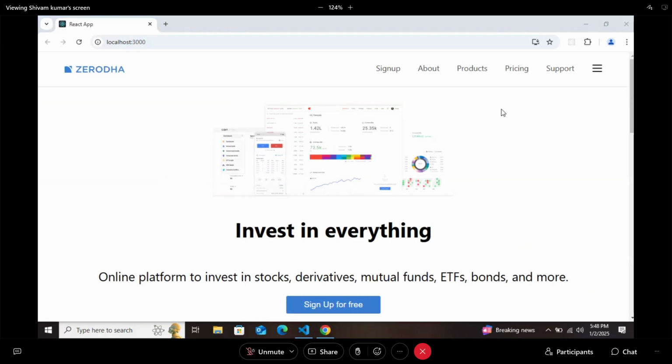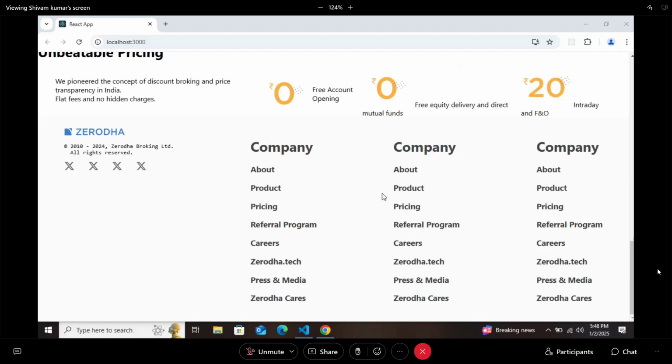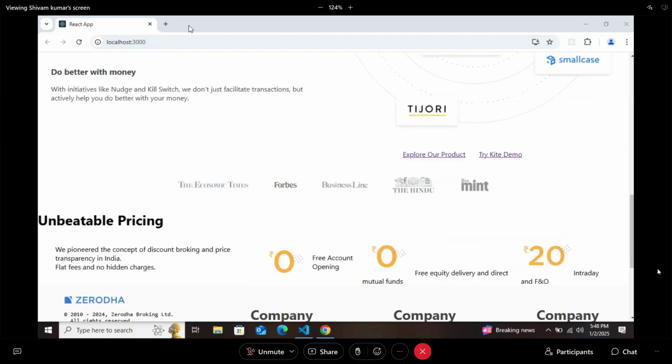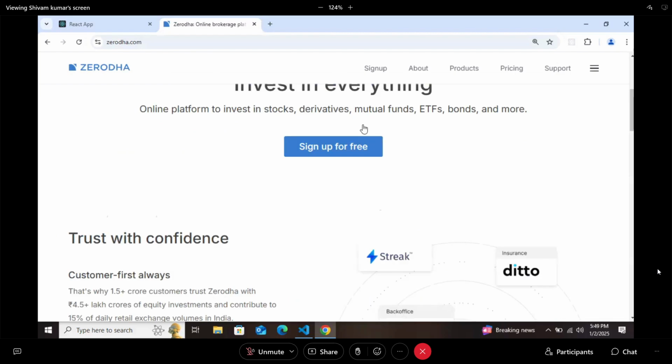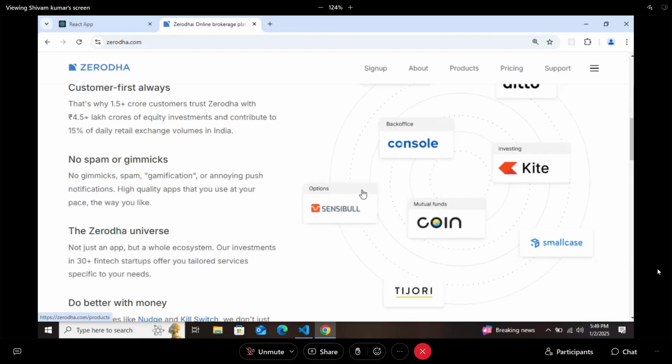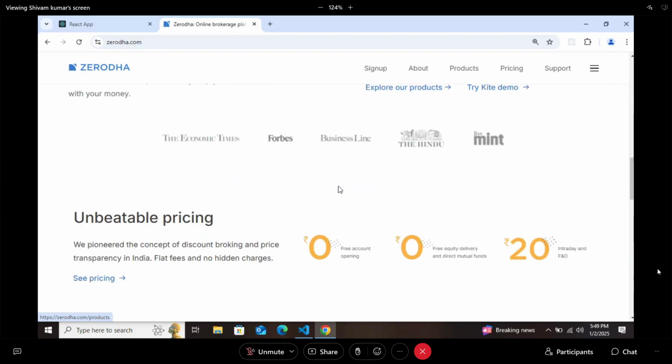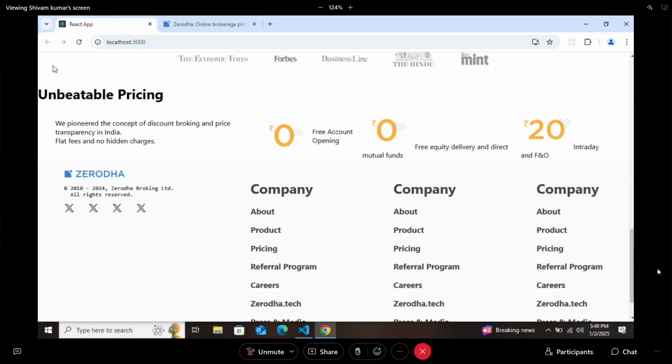So this is what we have done till now, Zerodha. And last, I think two sections were left. So let's quickly complete this part, and then we will see how we can style the React components. And this section and only this part is left.